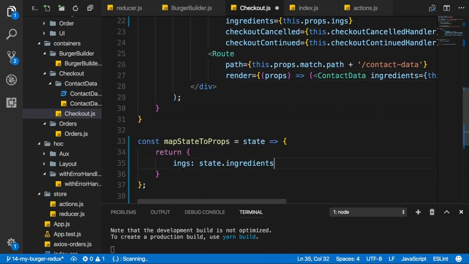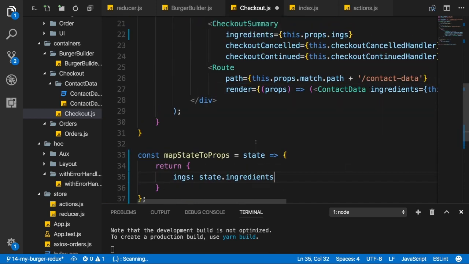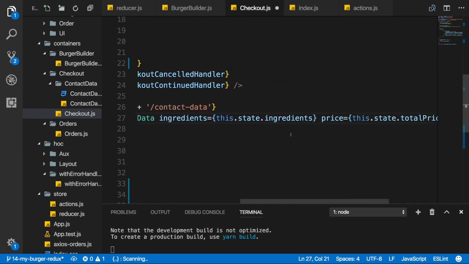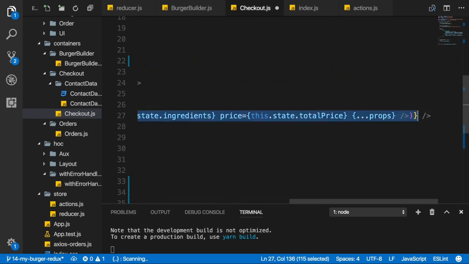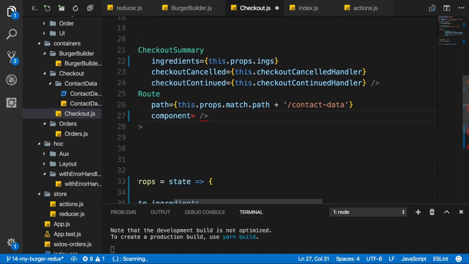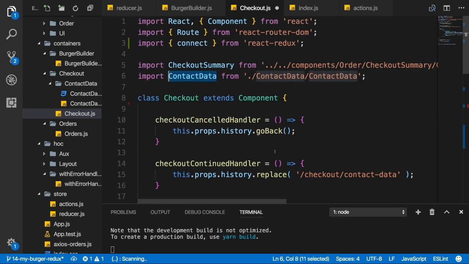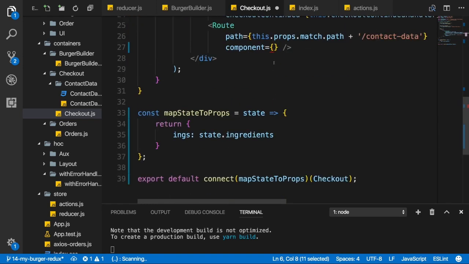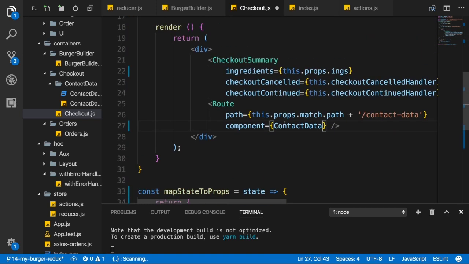So let's get rid of this price prop here in mapStateToProps. And let's get rid of the render method here and instead just set a component we want to load, and that should be our ContactData component still. But now not included as a JSX component, but just by pointing to it on the component property of the route. With that, we also need to adjust our ContactData, of course.